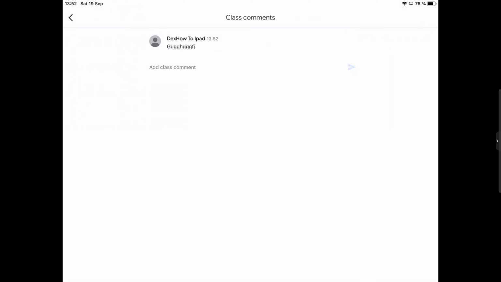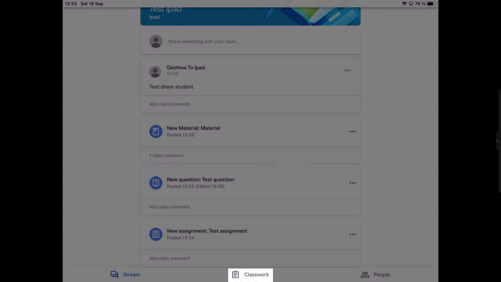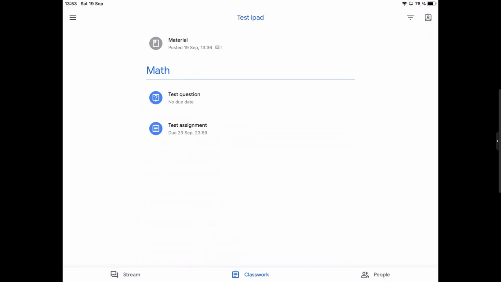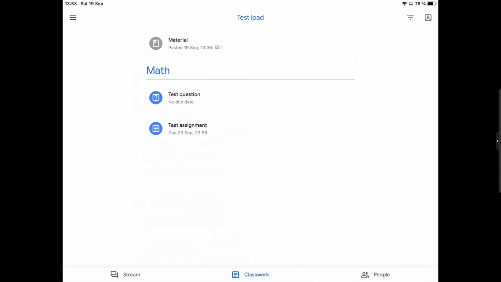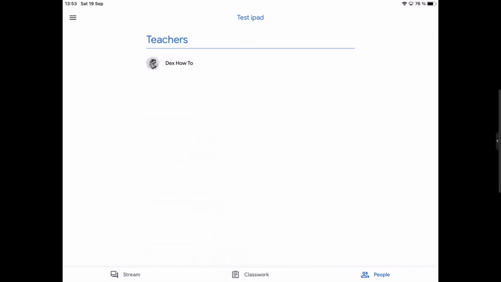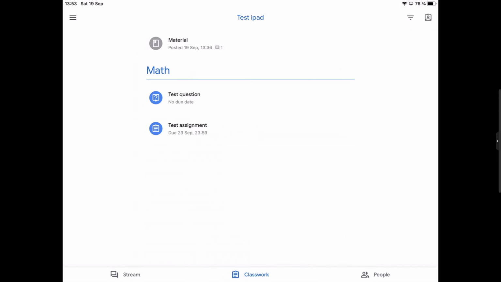Now let's tap on Classwork. Here, you will find materials, assignments, questions sent by your teacher. If an icon is blue, it means you need to give an answer or you need to post some work for it. We will come back here soon. Tap on People. Here you will see more info about your teacher and see if you are in the right class. Now let's go back to classwork.